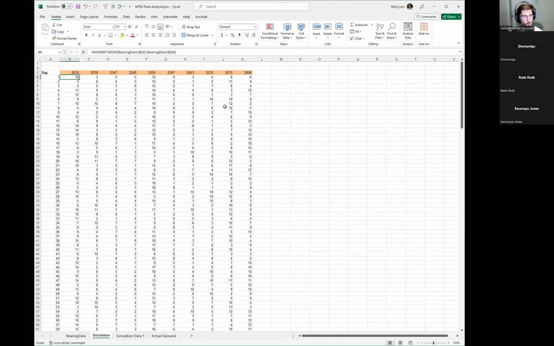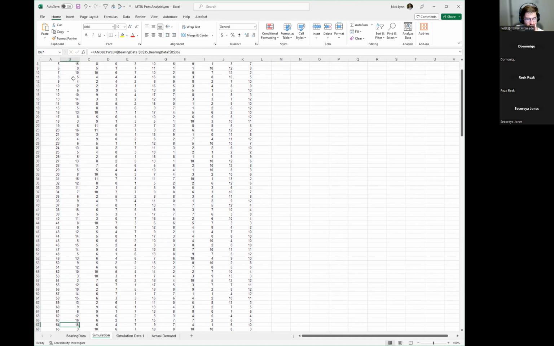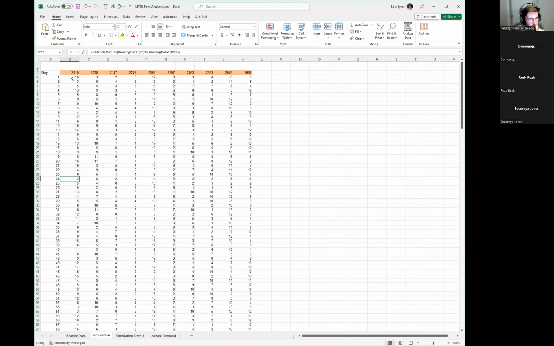So when you highlighted bearing data, like you did rand between open parentheses bearing data, did you highlight everything on that bearing data page? One sec. I just put the formula in chat for y'all. This is that entire formula right here in this first column. Okay. Did you name your table too? No.